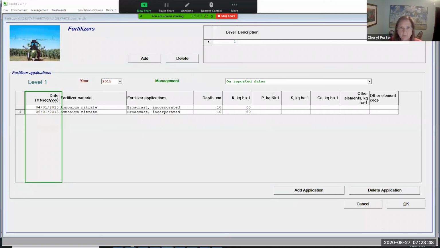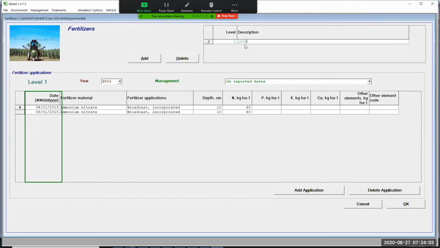Okay, so I'm going to label this fertilizer. We've added a total of 120 kilograms per hectare, so I'm going to label this 120N. In total, as you see, we applied 120 kilograms of nitrogen fertilizer per hectare. So I'll name this treatment 120N, that is, 120 nitrogen. Okay, so there's our fertilizer. I'm going to click OK. That's it, we're done with the fertilizer, click OK.